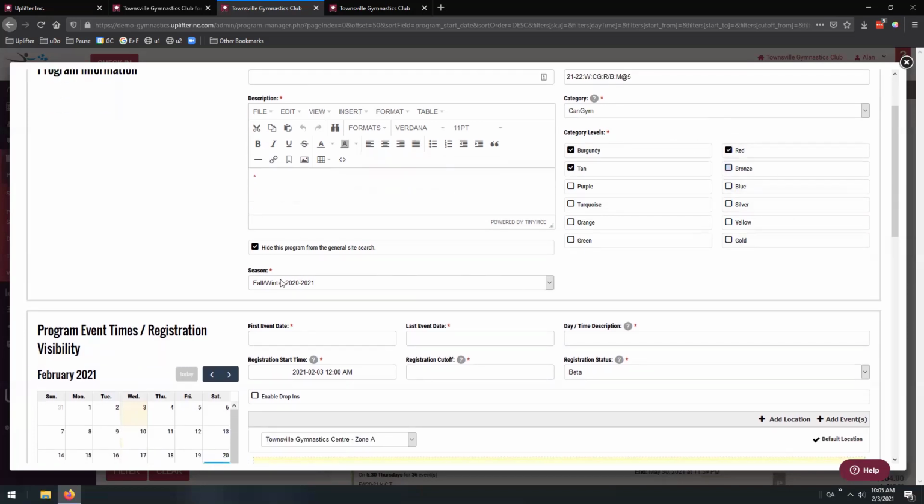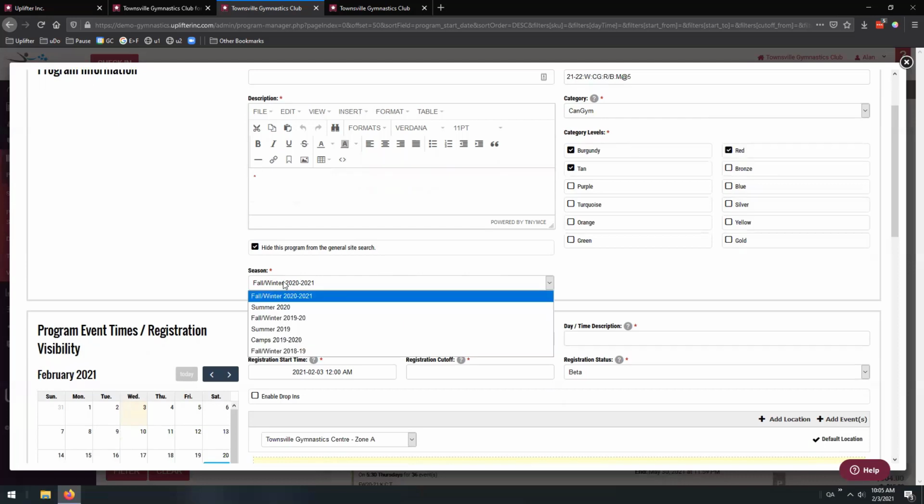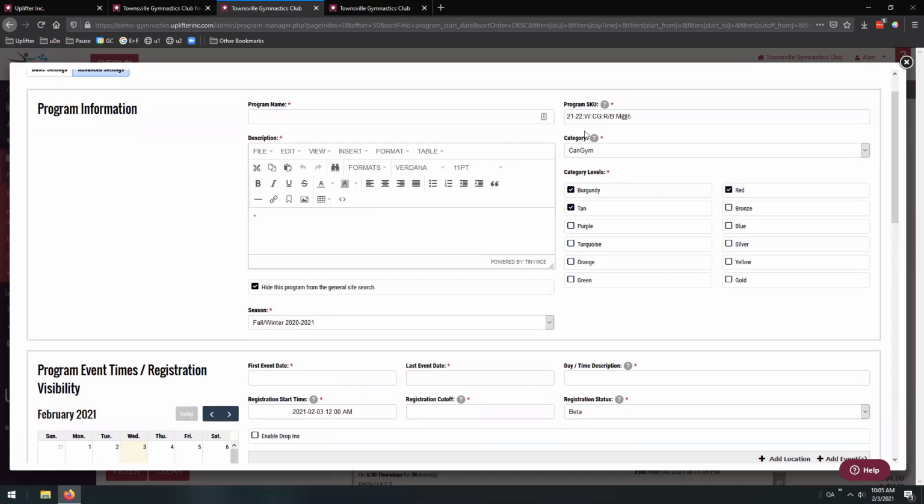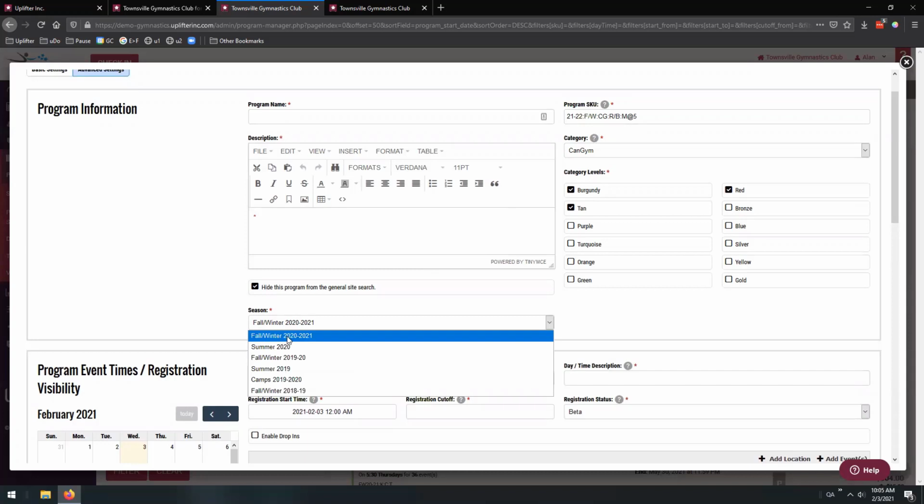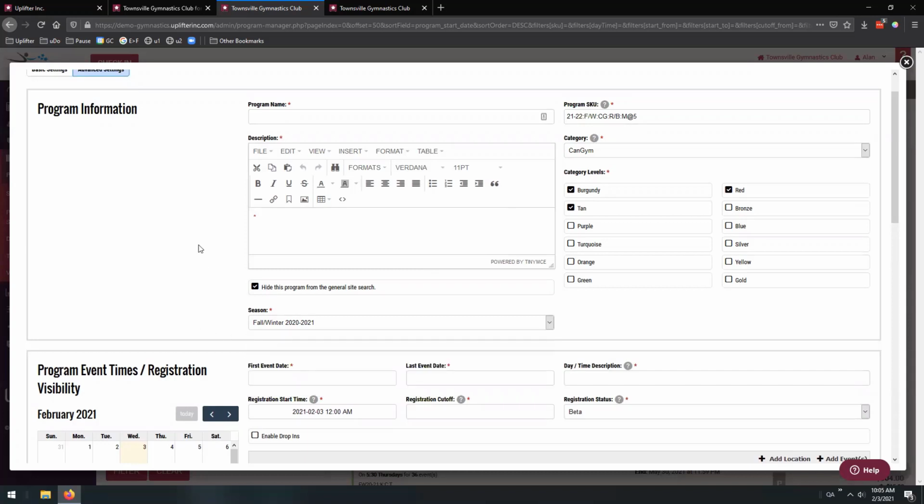The first option here that we have is the season. Now, we took a look at how to create a season, and of course, again, this is just an encapsulation of a series of programs. So for instance, if this happens to be a program that lands in your fall-winter, I could update my SKU here to fall-winter. So now it falls into my fall-winter.